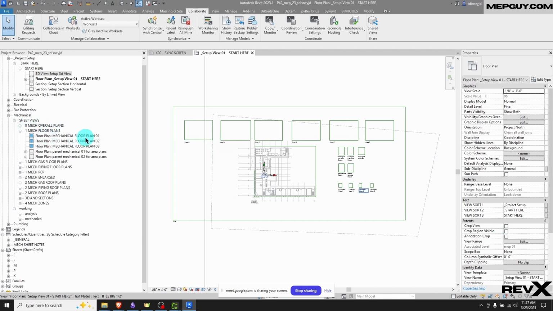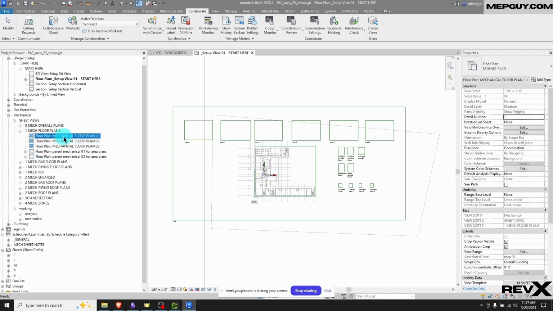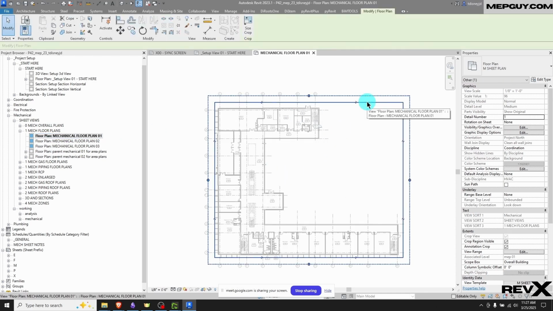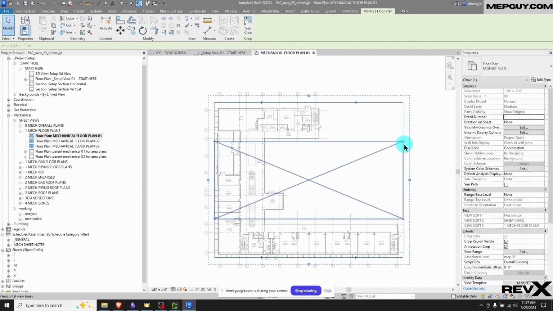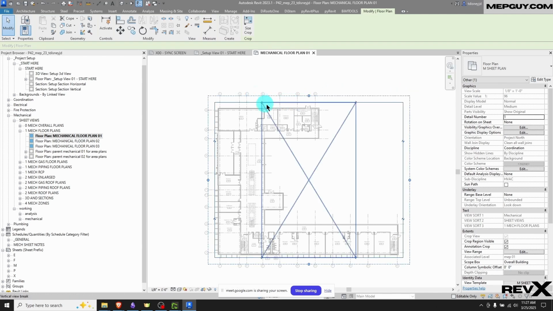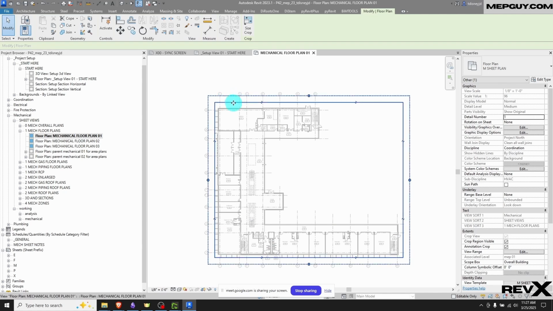So just about all of the views in the template are already locked to scope boxes. So let's open up Mechanical Floor Plan 01. And you see this is the crop region. The solid border is the crop region, and the dashed border is the annotation crop region, which just means that I could have text notes and tags and other things floating outside of the crop region. So I can adjust that manually.